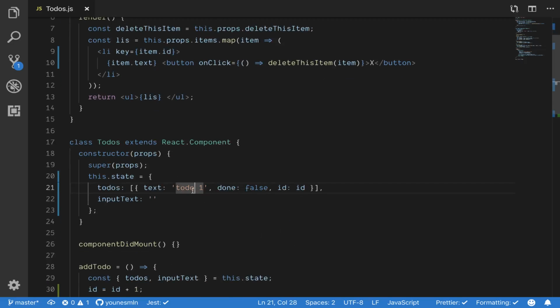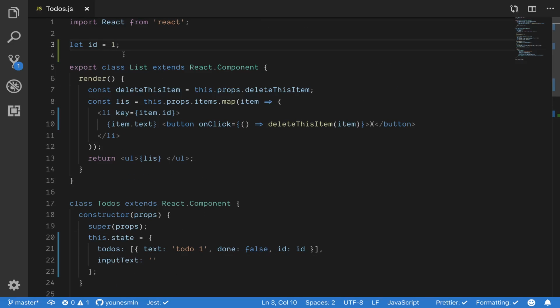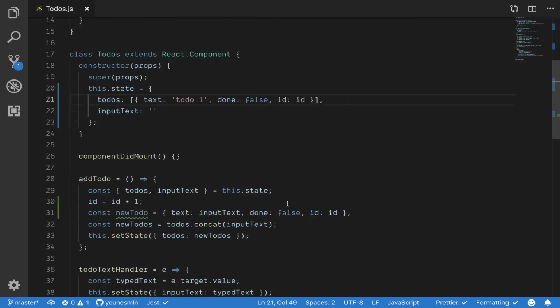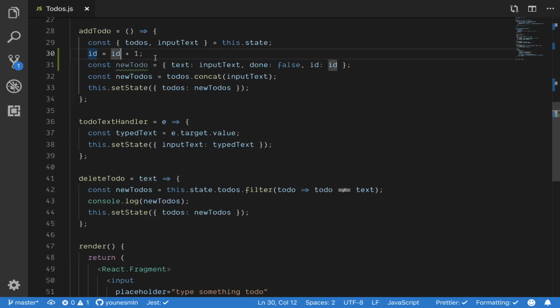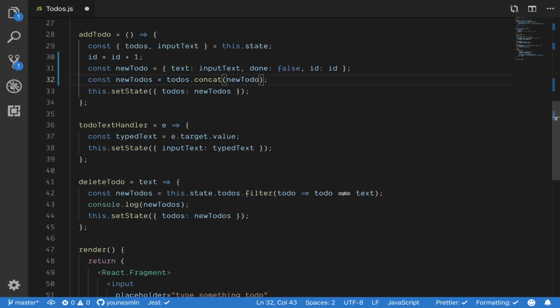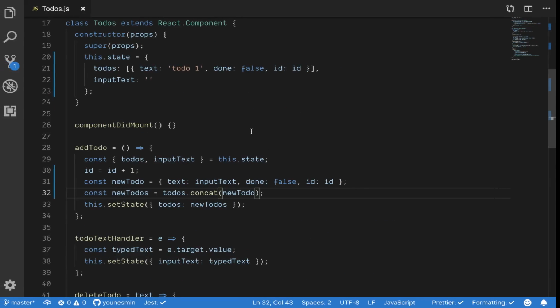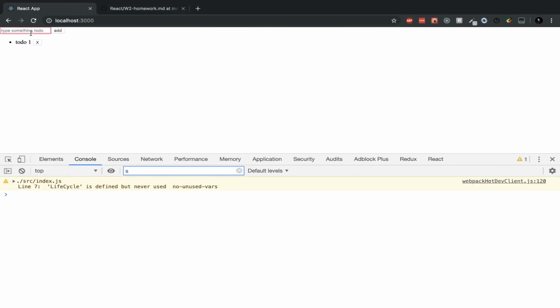Okay, so here, because we are already using 1 in the default, here 1. Before we add to the to-do, we say ID equals ID plus 1. So we make it 2 and after that we can use it. Okay, and now we can say new to-do. So we will add the new object to the array of objects. And I would say that's enough. So let's say to-do 3. That's enough. Nothing is complaining, everything is clear. Cool.